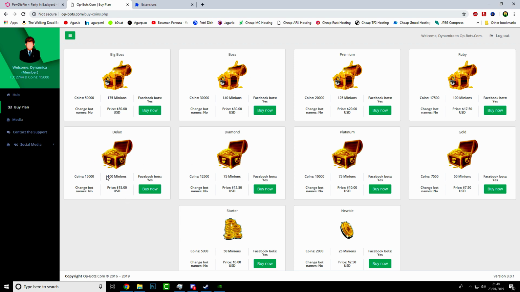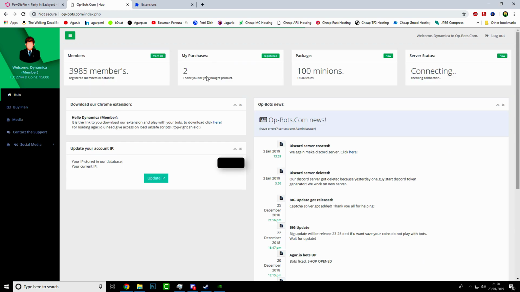So if you're off the game, it will pause so you don't waste all the spare coins you have. With 100 minions, you obviously get 100 bots. Bots can also have mass, so you can get up to 3 times mass. Some people might have them. And yeah, once you've done all that, downloaded the extension and updated the IP.